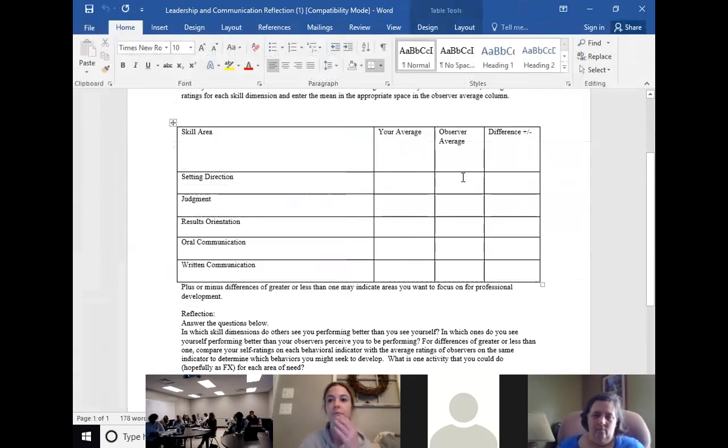Then of your observers, so people who you gave this to, they rated you. You average their scores and put their average here. Then I want you to put the plus or minus difference. So for example, under judgment, your average for yourself might have been a 4 on a 5-point scale. Other people, when you average those 5 people's scores, that might have been a 2.5. That means that you've got a minus 1.5 between you and them. They rated you 1.5 lower than you rated you, okay?